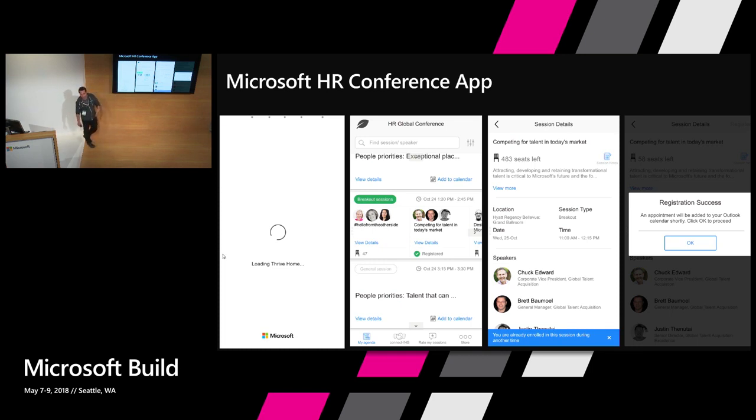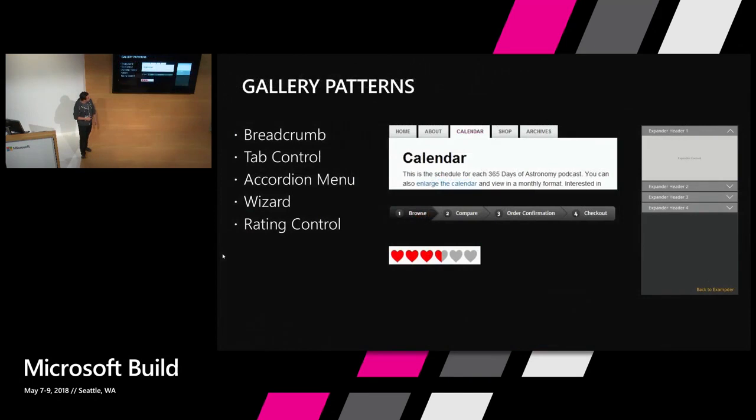So with PowerApps, you have some basic tools at your disposal to go much beyond what the platform gives you out of the box. So we're going to see today how we could do some of that. The first thing I want to talk about is the gallery patterns.